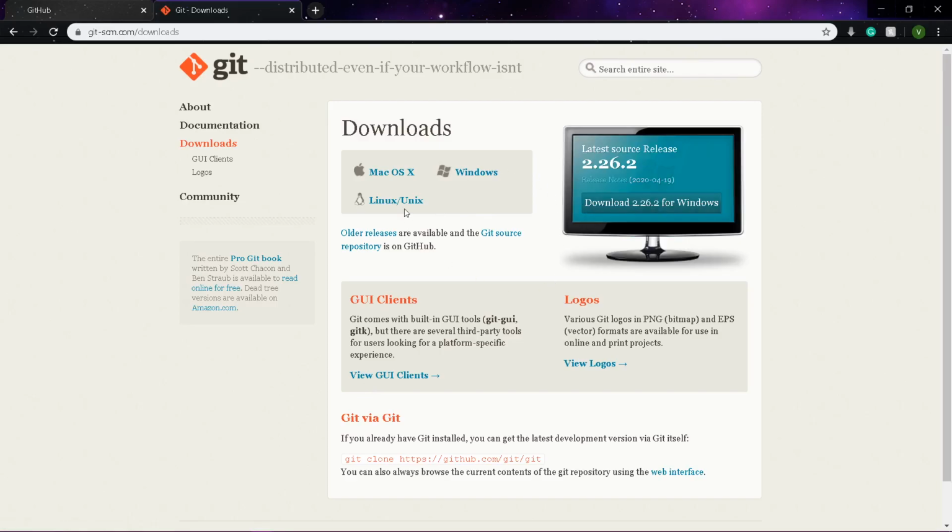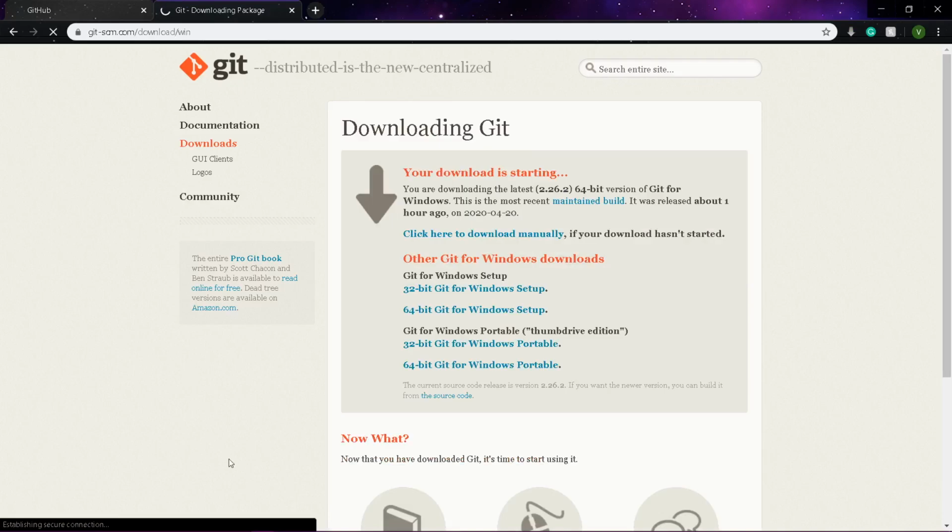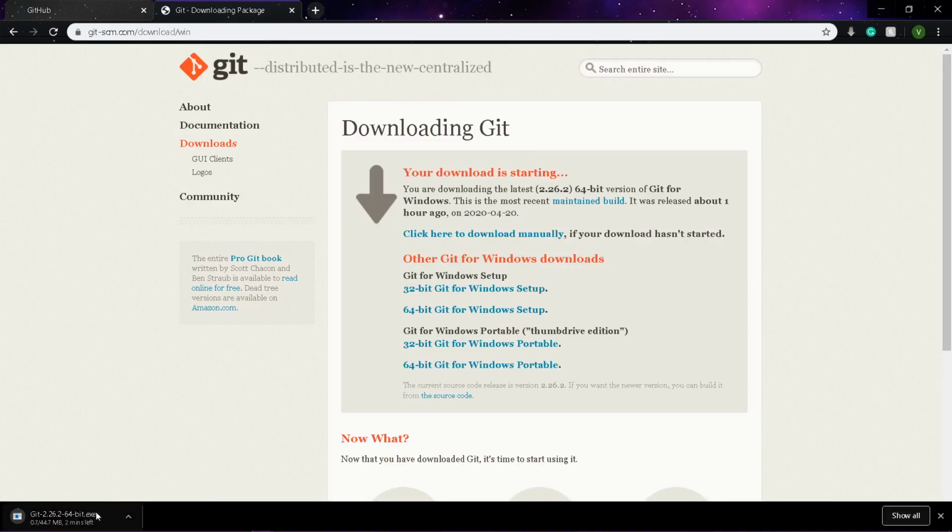When you click on this Git, you will end up on this page where it asks for your operating system. Mine is Windows, so I'm going to click on Windows. Once I click on Windows, I get the installation file over here. I already have it, so I'm not going to install it again. I'm just canceling this.